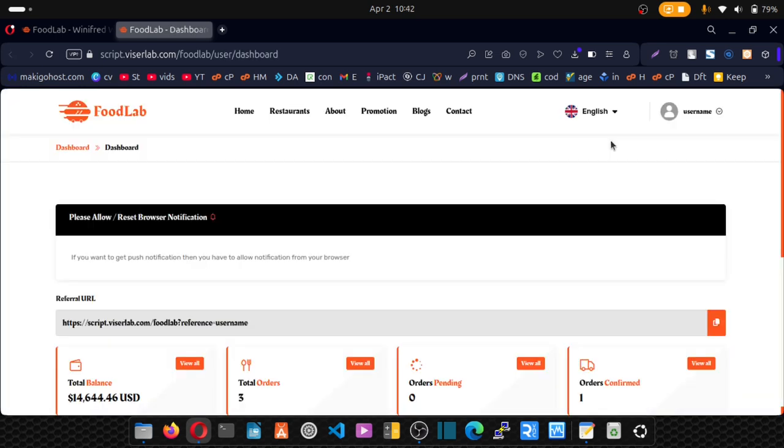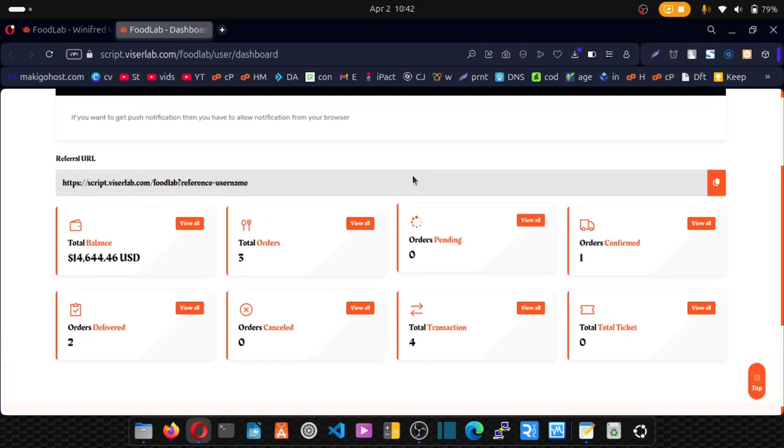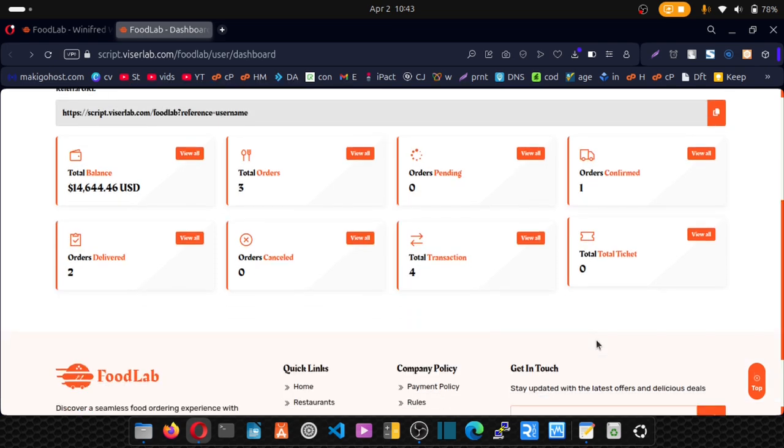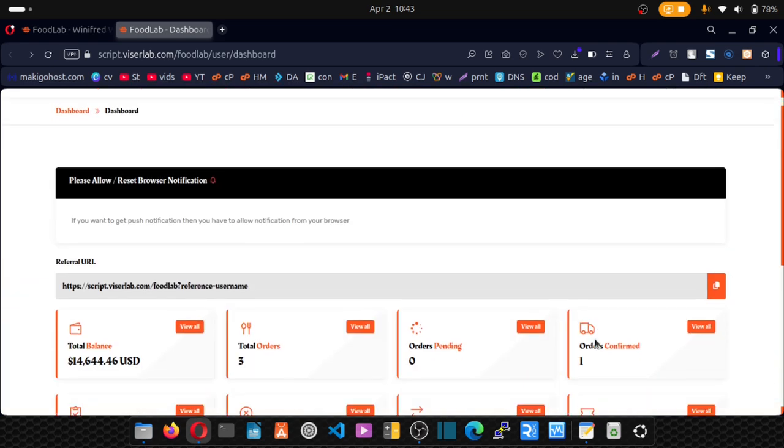All right, so here I'm logged in as a buyer, and this is my dashboard as a buyer. I can see how much I spent on this site, okay, on food alone. I can see my total orders. So I made 3 orders. Pending orders, right now I don't have a pending order. Confirmed orders, delivered orders, cancelled, total transactions, and total tickets. And that's all. Very brief.